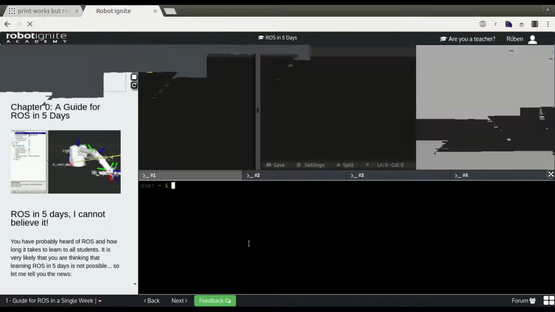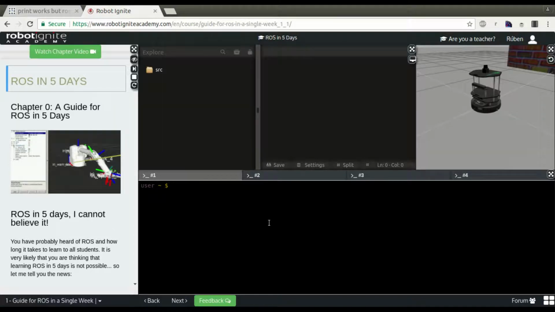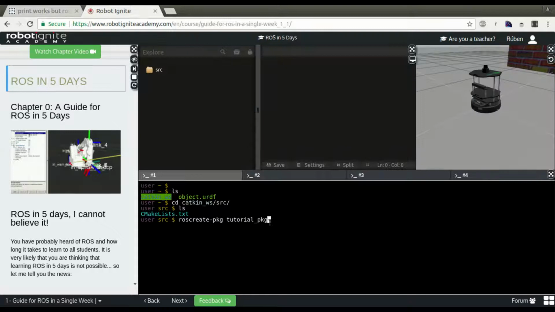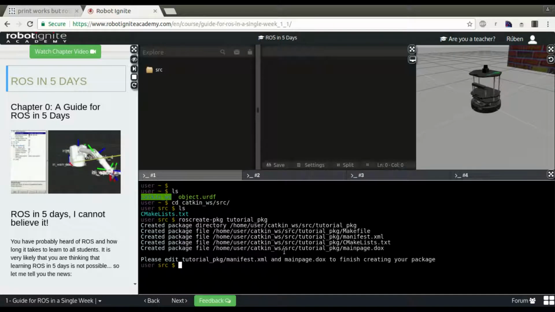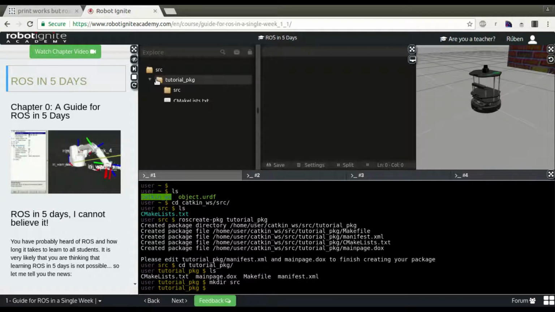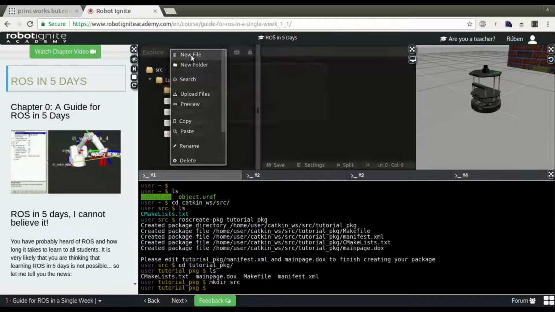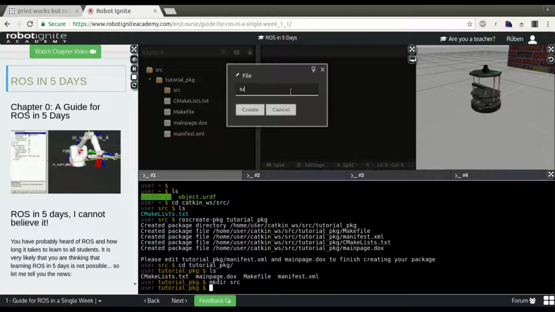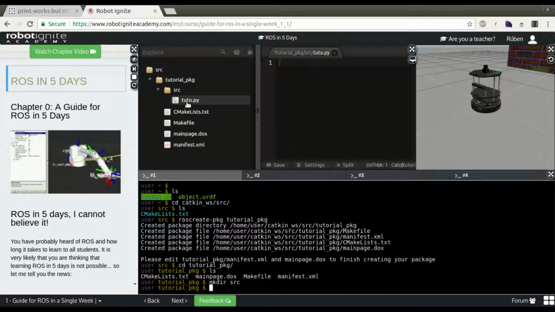In order to test that code, let's create a package here. Let's see the catkin source. Let's create a package here, let's say tutorial package. And in the tutorial package, let's create a source folder, src. Okay, here we already have the package source. In this source folder, let's create a file called tuto. Let's call it tuto, create, and here we have the file.